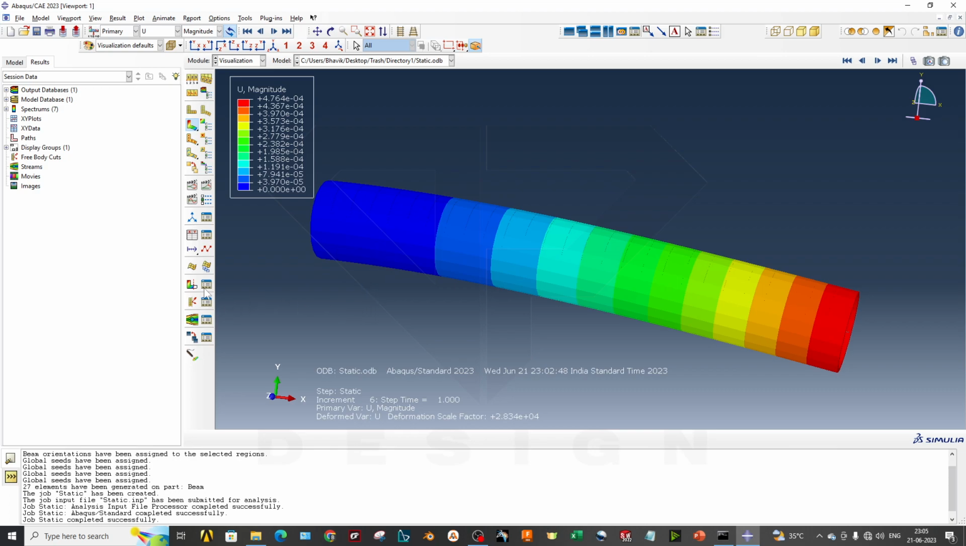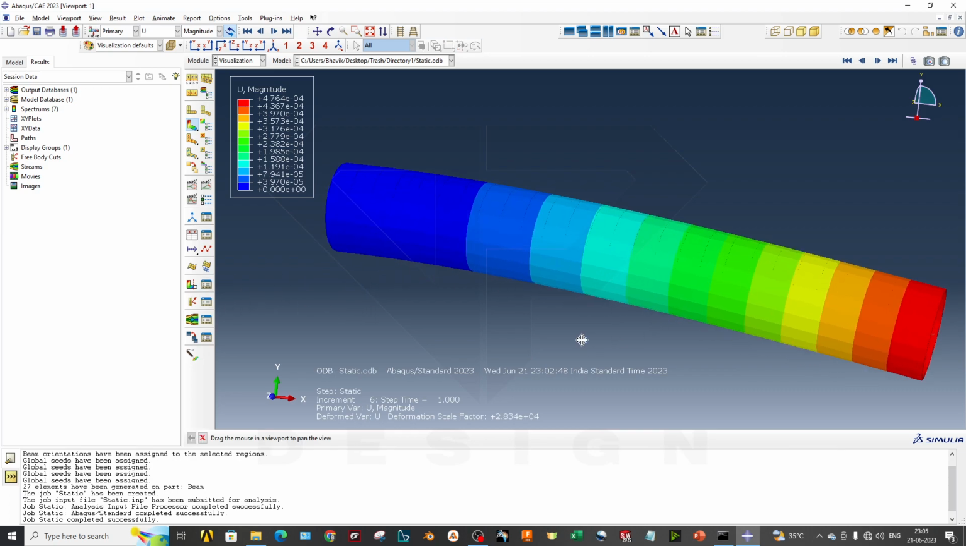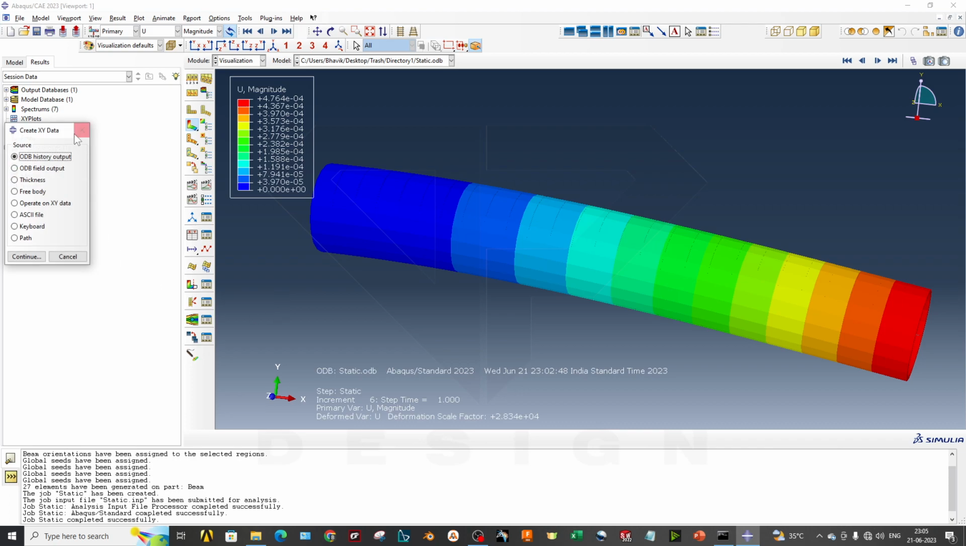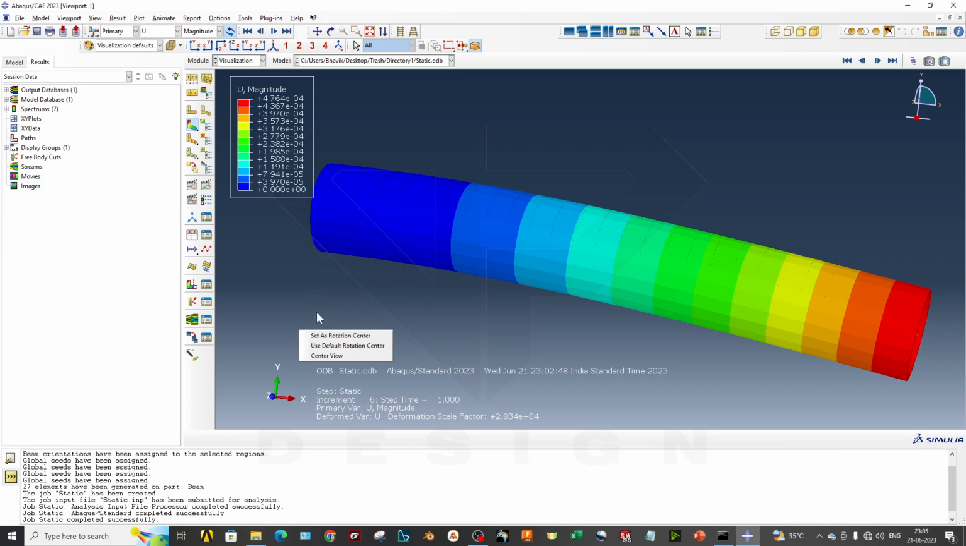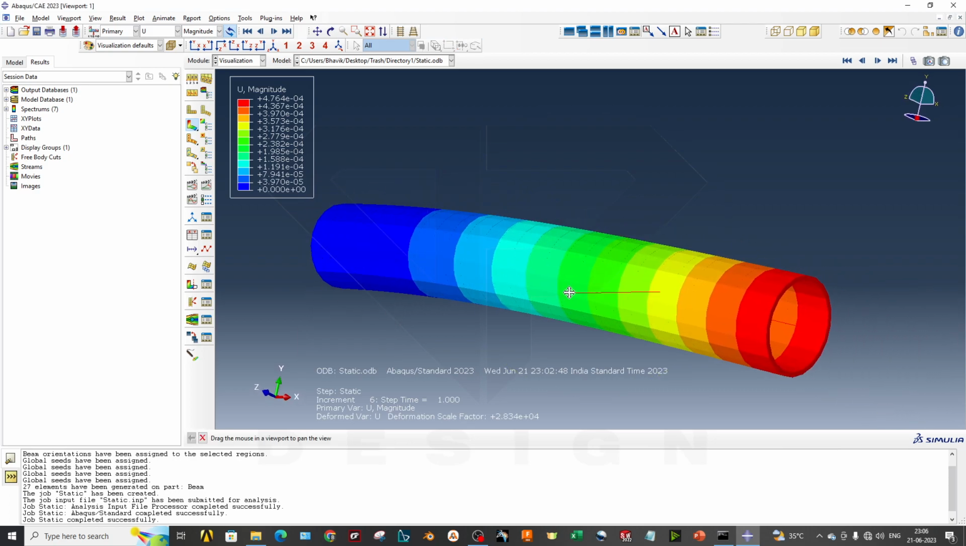In the next video, we will study the XY data, right? How you can apply the force versus displacement data, and how you can interpret the results better for optimization purposes. So this will directly come in the next future videos.